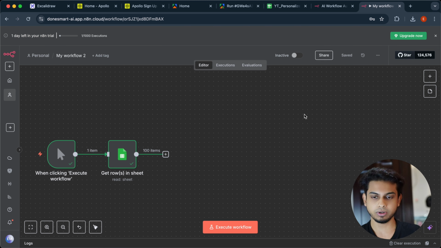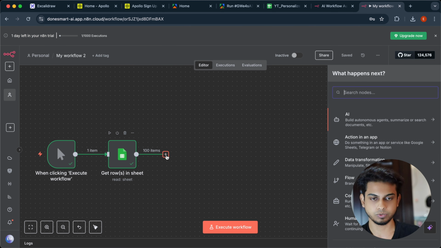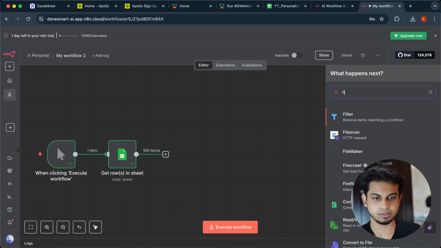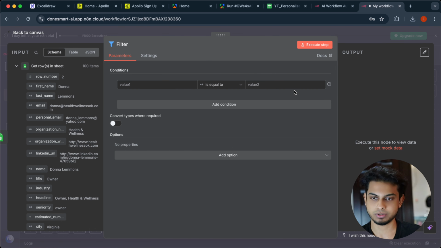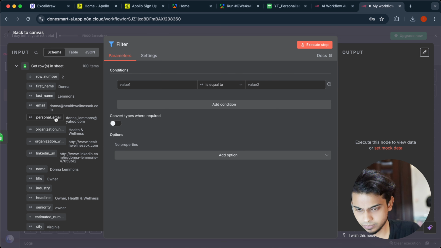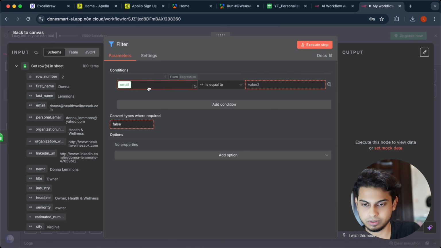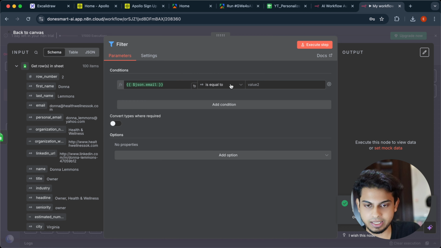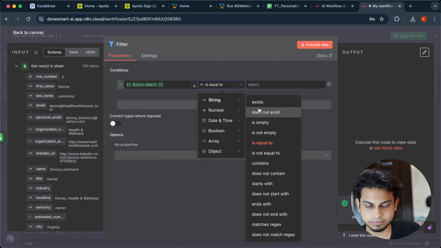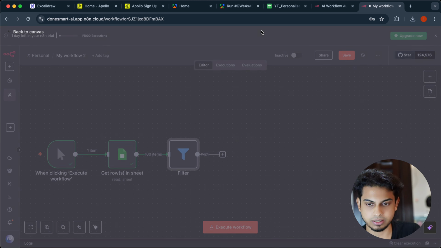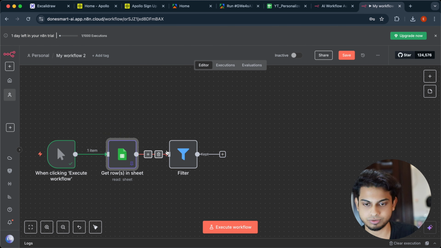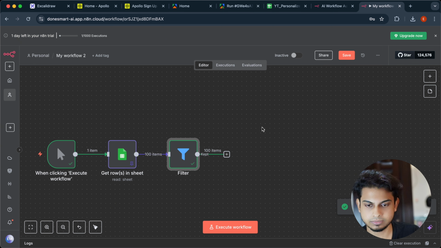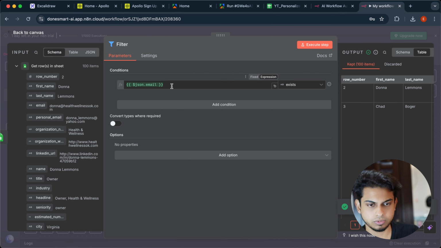Cool. Now I'm gonna check if the rows have email or not, right? So I need a filter node. I don't want personal email. I want company email. So I'm gonna check if company email exists right now. So let's just run it over. Okay, cool.